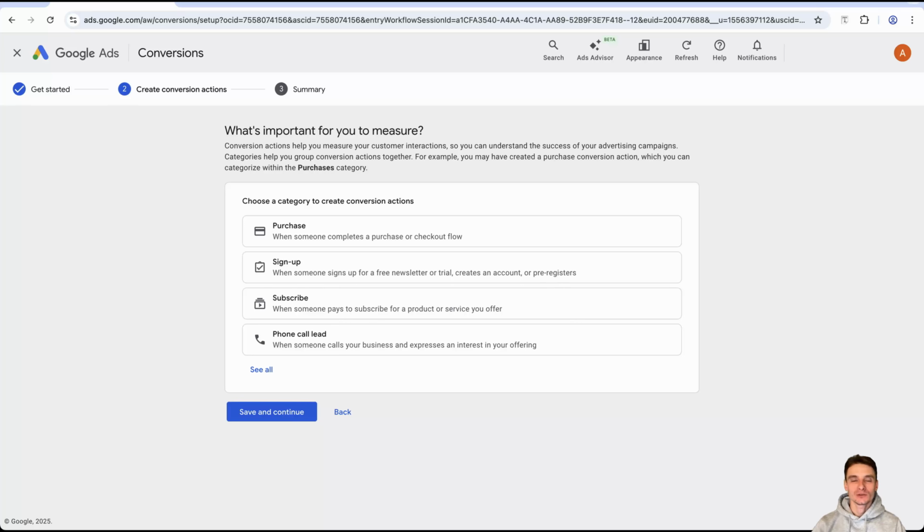At this point there are two possible interface versions you might see. If your screen doesn't look exactly like mine, don't worry. In a minute I'll show you what to do in your case. Here we need to choose a conversion action category. This category doesn't affect anything technically. It's only used to group conversions, which makes the account much easier to work with visually, instead of having everything mixed together. There are a lot of options here. You can click See All to view them.